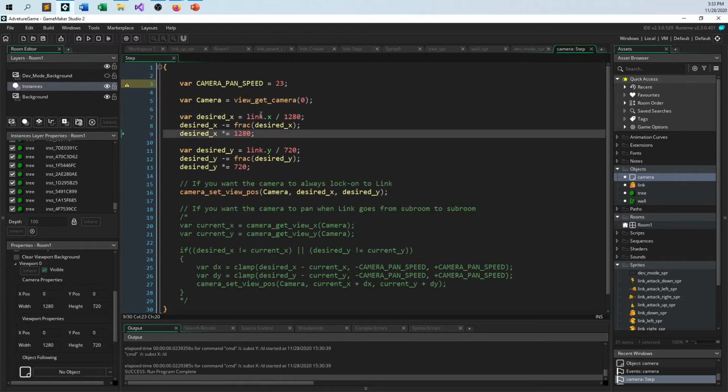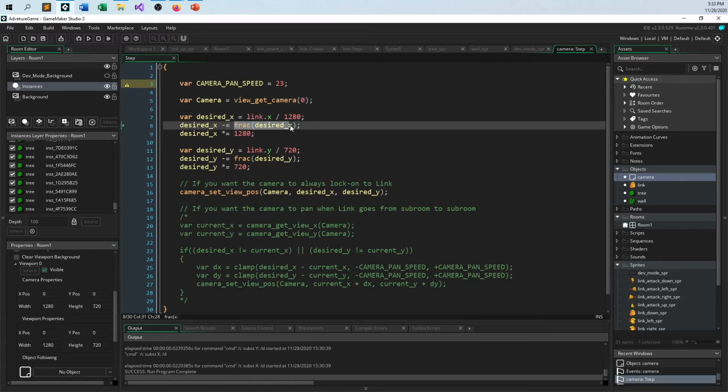So I take the x value, and basically I'm just doing a cast to integer, if you want to think of it that way. This is the only way I know how to do it in GameMaker, is to just remove the fractional component. So like 1.65 will be reduced down to 1. Desired x will be reduced down to 1. The fractional component will be removed. It's a cast from float to int, or from double to int.